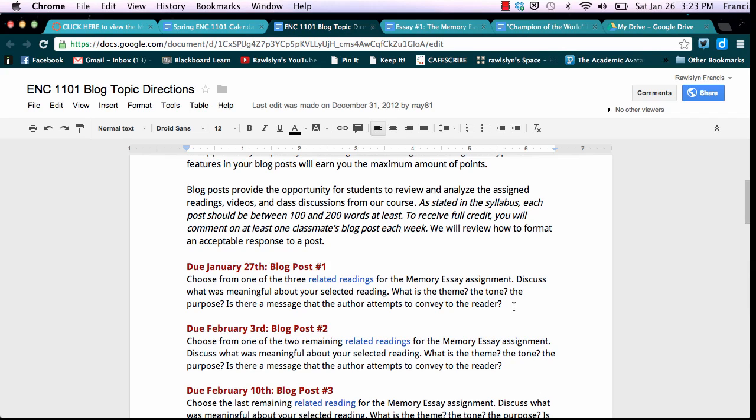So as discussed before, you will choose from one of the 3 related readings for the memory essay assignment. Discuss what was meaningful about the selected reading, what was the theme, what was the tone, was there a purpose to it? Is there a message that the author attempts to convey to the reader? These are some questions you can respond to in your writing. You don't have to respond to all 4. It's just something to get you started.